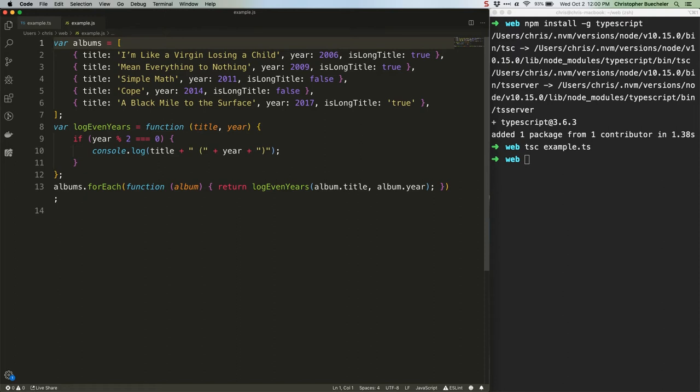One thing you'll note here, beyond that it converted all of our newer ES syntax back down to ES5, aka vanilla JS, is that it is not doing any type checking. There's no if typeof title equals string happening. TypeScript does not add type checking to your finished JS. Instead, it does type checking at compile time, so it doesn't need to add type checking to the result. It already knows that everything we're passing to log even years has the correct types.